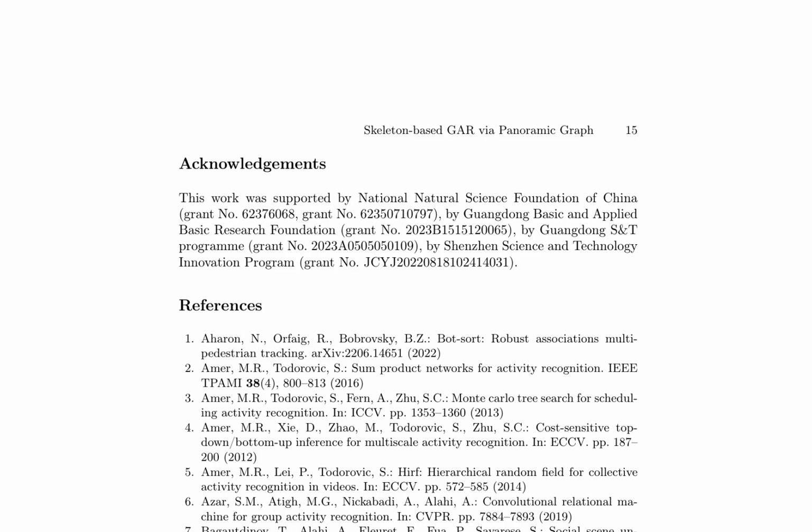They acknowledge the support of various grants and foundations that enabled their research. The references provided cover a wide range of topics, including robust associations, multi-pedestrian tracking, sum product networks for activity recognition, and cost-sensitive top-down, bottom-up inference for multi-scale activity recognition.